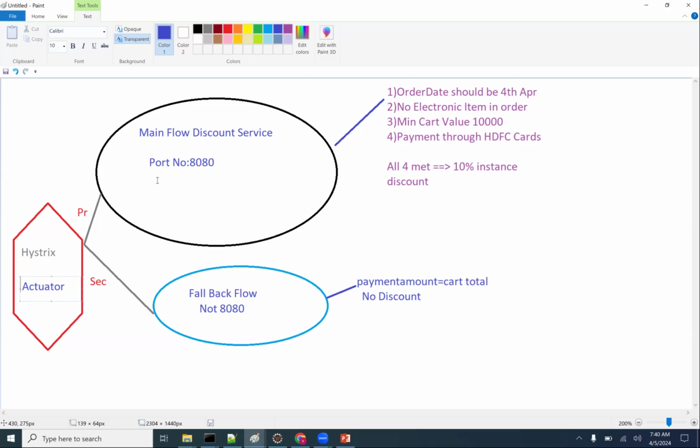You told me the main flow is also port number 8080, and the other flow has another port number. Is the main flow one separate API and the secondary flow also a separate API, or within the same API? It's separate. That's why I told you not 8080. If it is not 8080, how can it be the same API, sir? If it is the same API, then it should also be 8080, right? Intentionally I wrote not 8080, it means it's outside.